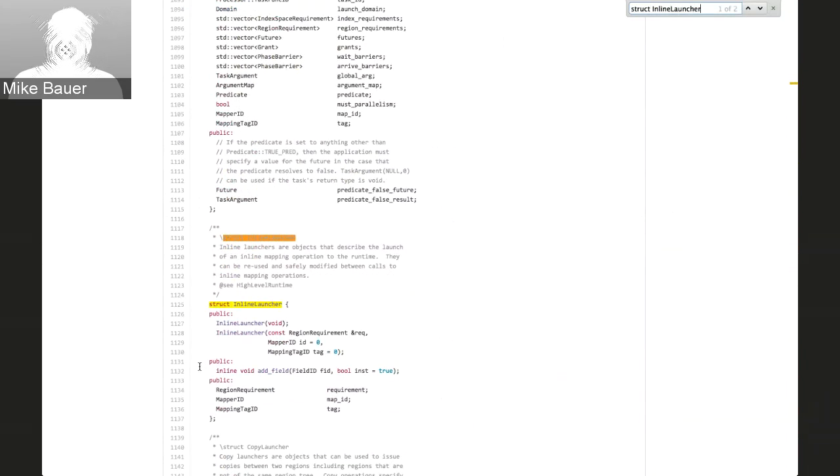And these inline mapping operations serve a very simple purpose, which is if you want to get a physical instance for a logical region inside of a task, these inline mapping operations are how you do it. Effectively, it's a way to say, I want a copy of this logical region here that I can actually access right now. I wasn't thinking ahead, so I didn't pass it as arguments to my task, but I need it now, and so I'm going to launch an inline mapping operation to get one.